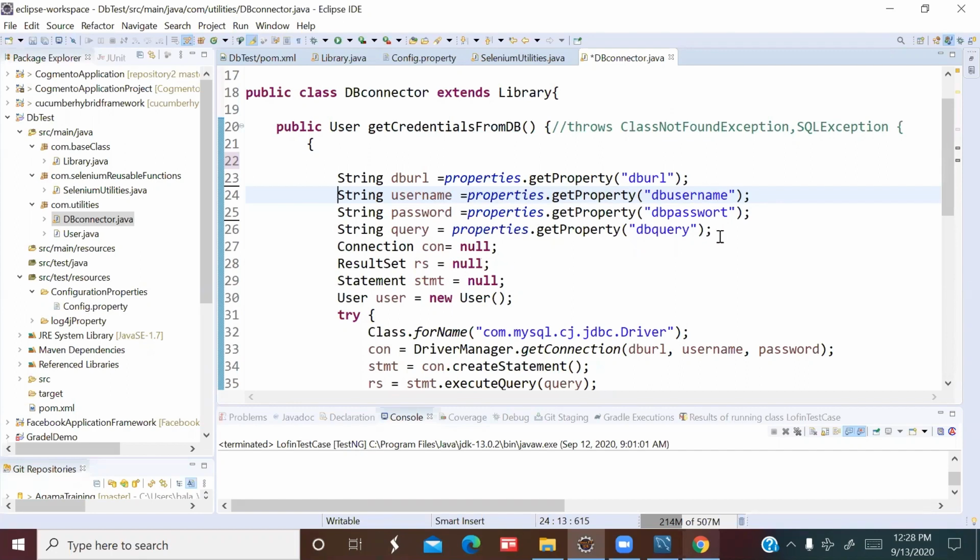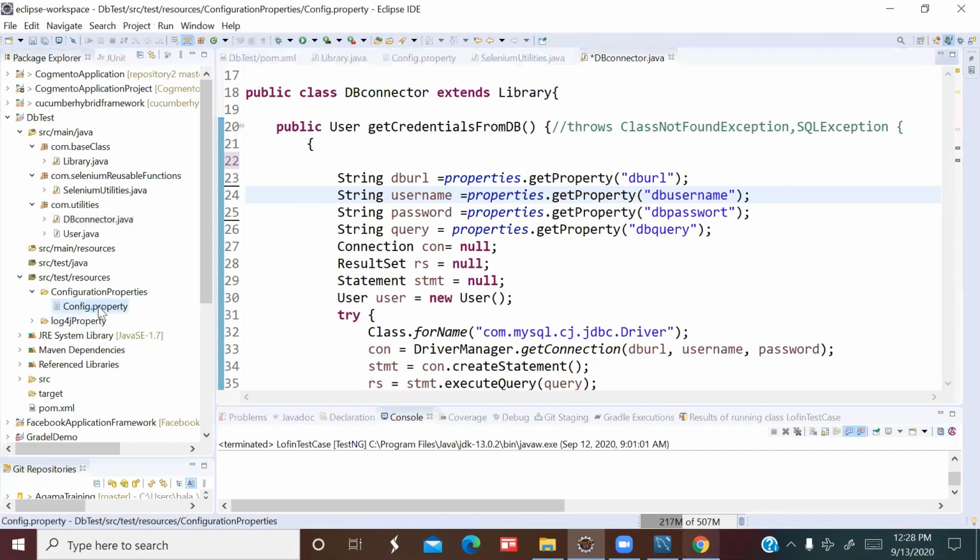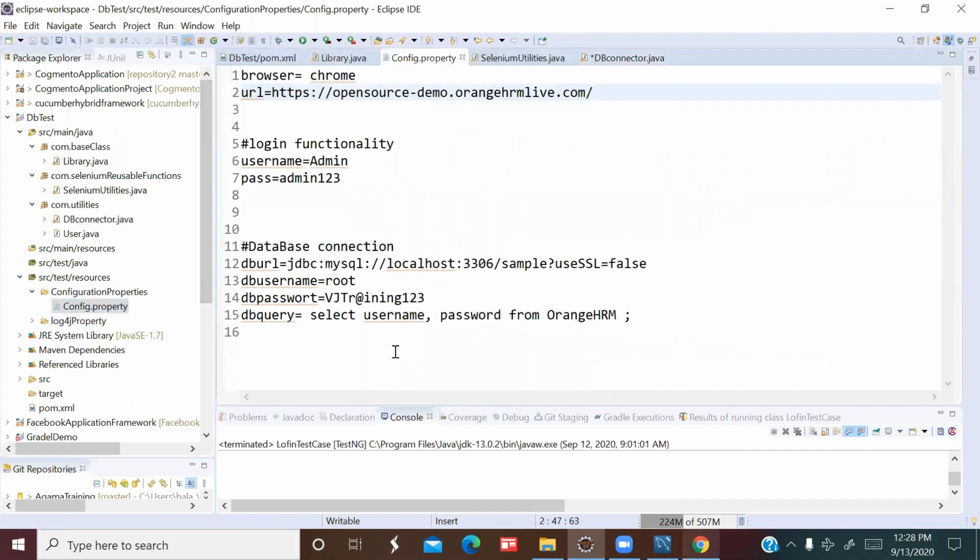If you notice, properties.getProperty("DBURL"). If we go to the DBURL, we have given our JDBC driver, and MySQL, the database you are going to use, and the localhost of your machine, and the port number 3305, and the database. This is the URL we are giving in the config.properties, and the username and password of your database.